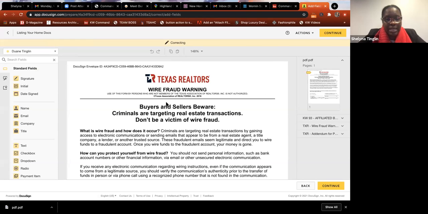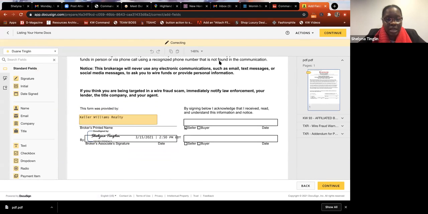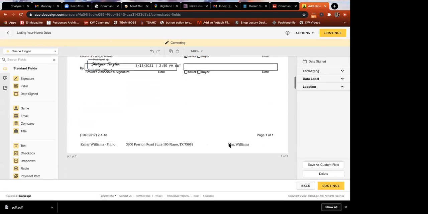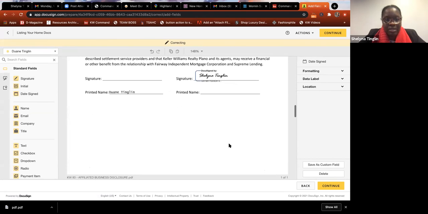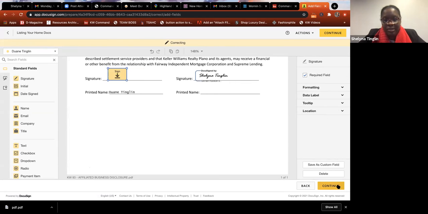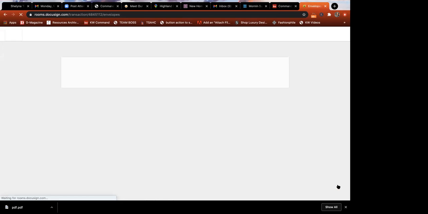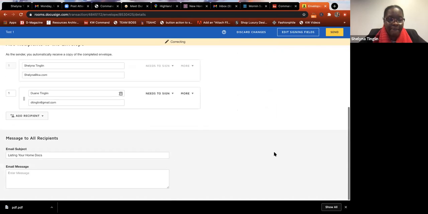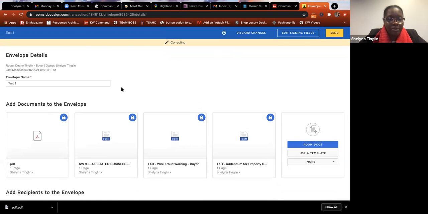And now you can edit wherever you need the person to sign. So for instance, I need him to sign over here where it says seller, and then date signed. And let me see if there's anything else I need him to sign. I need him to sign right there, and then continue. As long as they haven't signed, you're good. And then you can hit send. Okay, thank you. You're welcome.